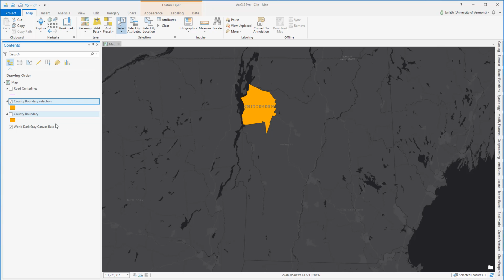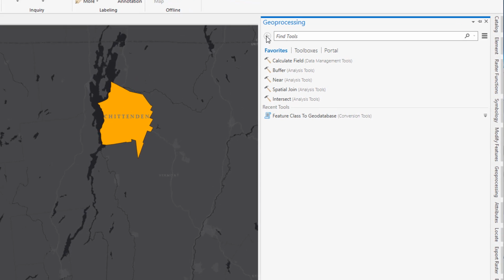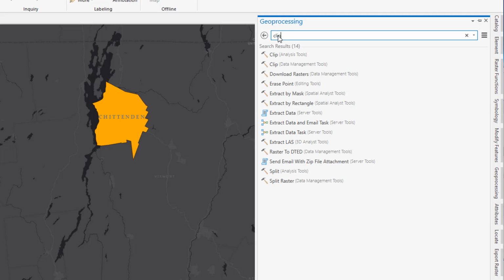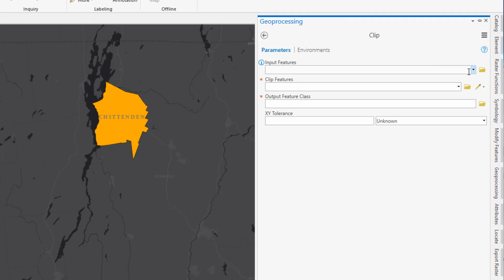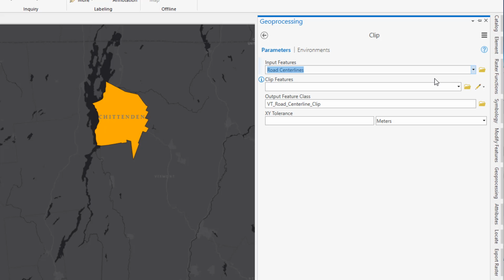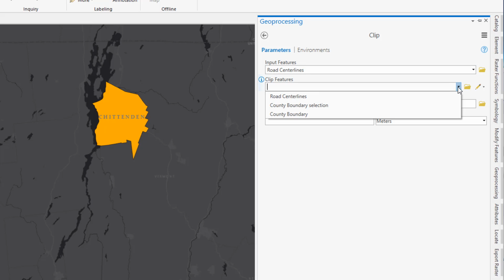Now I'm going to head over to the Geoprocessing tab and use the search functionality to locate the clip tool. Clip is a very simple geoprocessing operation. My input features are the features that I want to clip, the road center lines. The clip features represent the polygon boundary that I want to clip the roads to, which in this case is that county boundary selection representing Chittenden County.